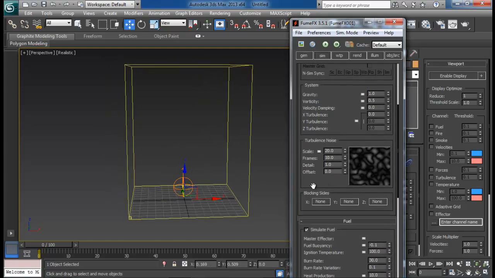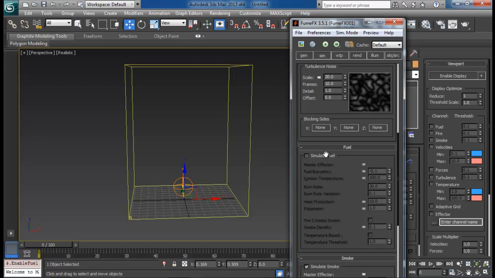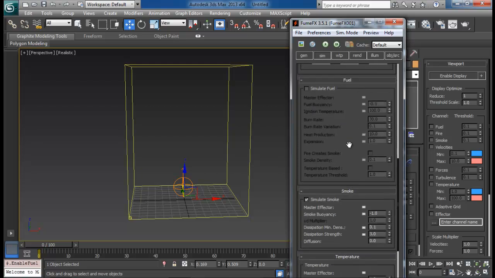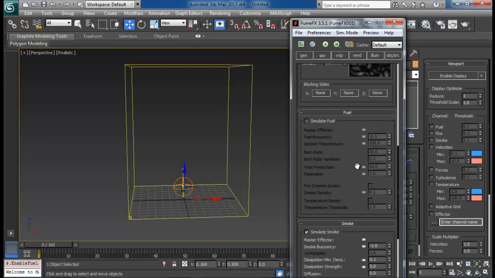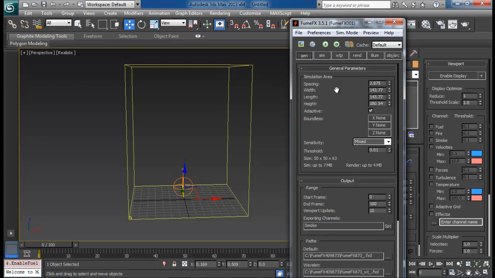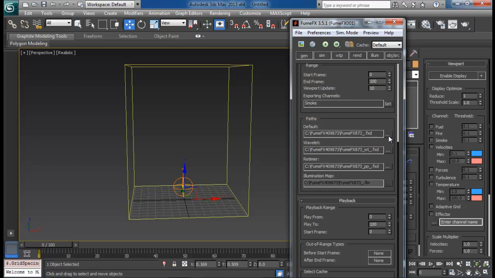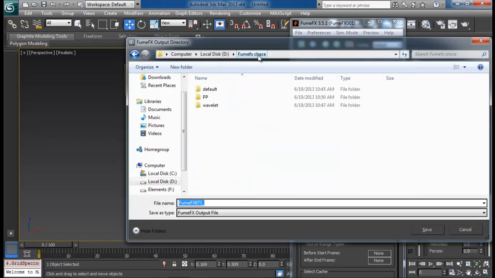And another thing I want to do is I don't want to simulate fuel, because I can simulate faster while simulating only smoke rather than simulating fuel as well. And for the demonstration we only need smoke also. Okay, let me just bump up the quality a bit, up the spacing, reduce that down, and then let me set up my paths for my cache data.